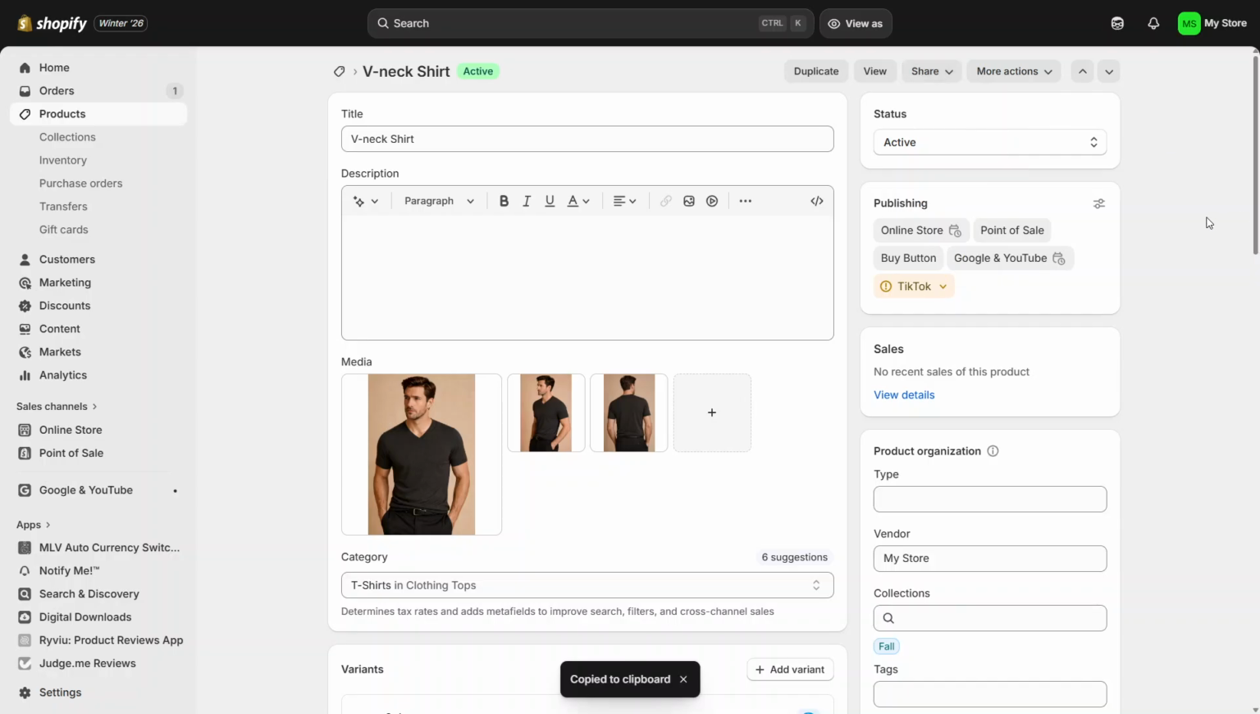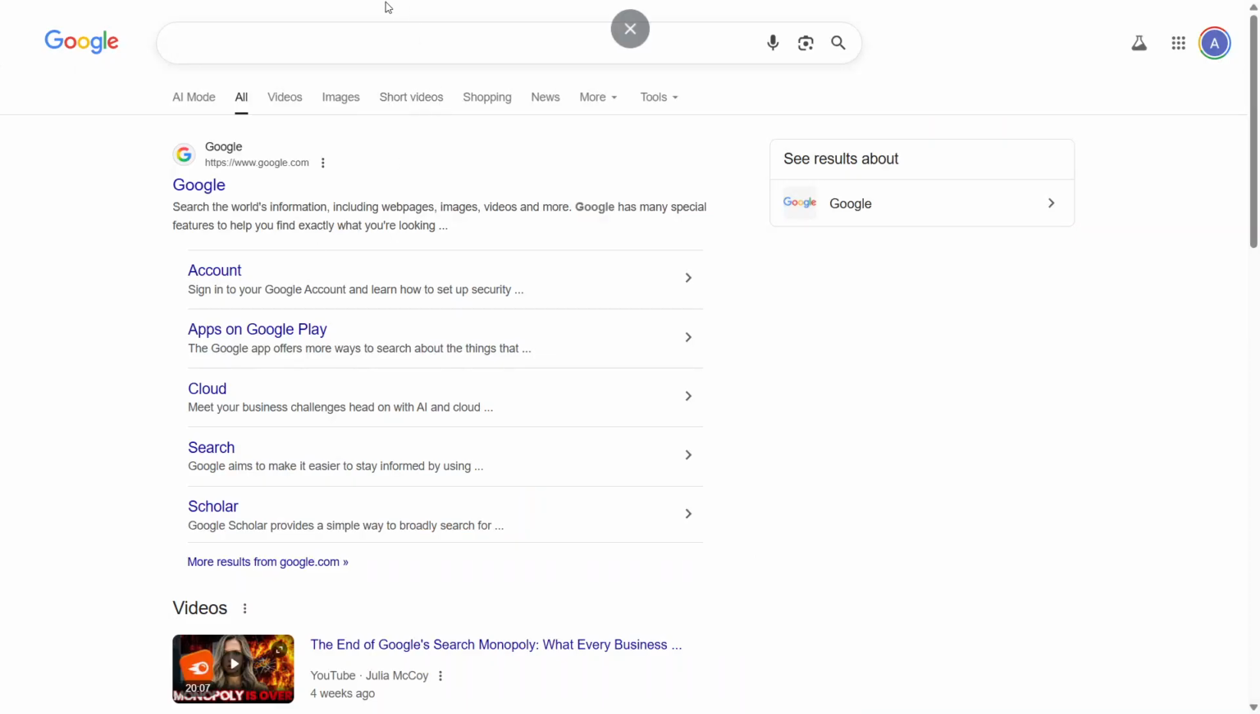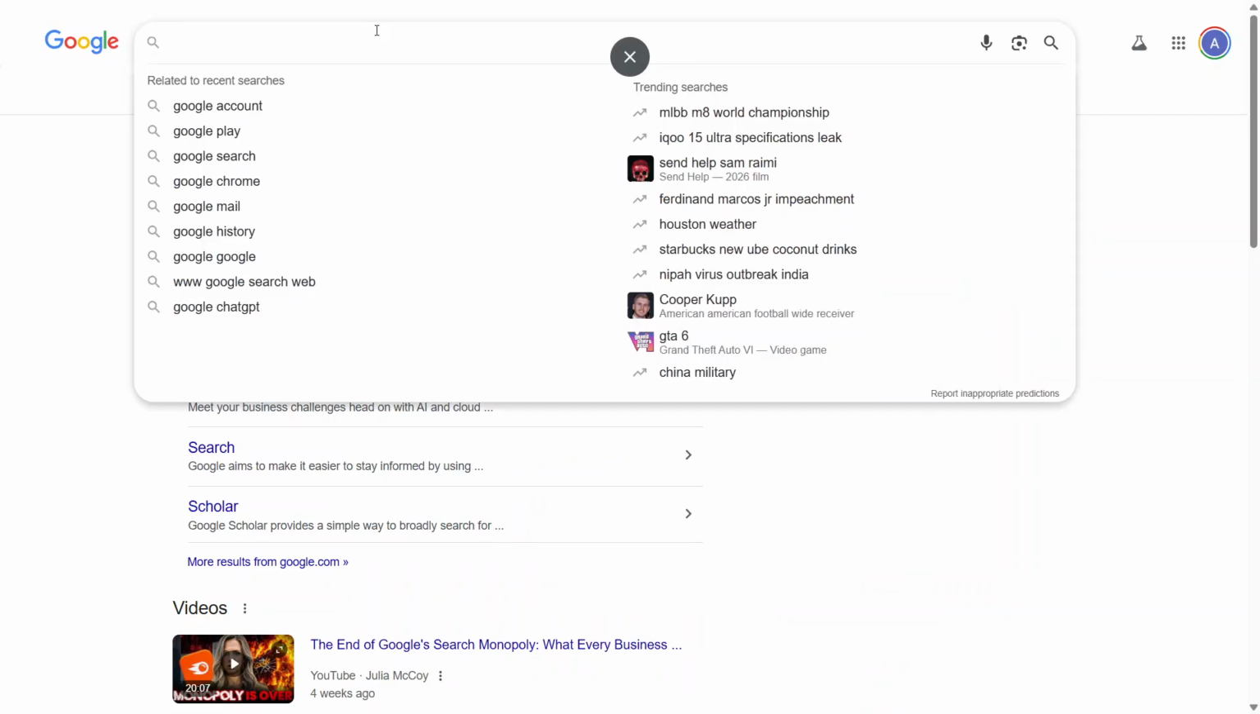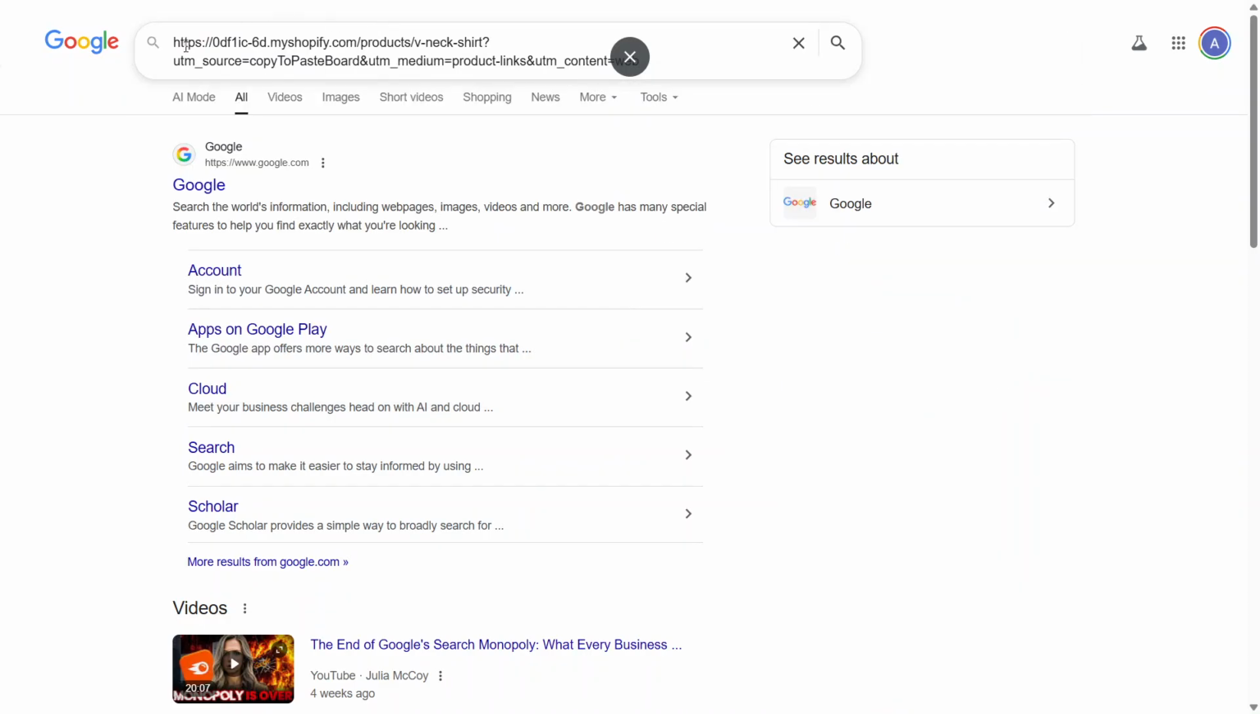You won't see anything change on the page itself, but behind the scenes, that URL is now ready to be pasted. From here, you can use this product link anywhere you like. Open a new browser tab, a social media platform, your email marketing tool, or even a messaging app, and paste the link directly into your post or message. This makes it easy for customers to click and land right on that specific product page.